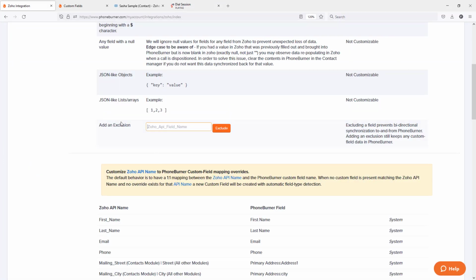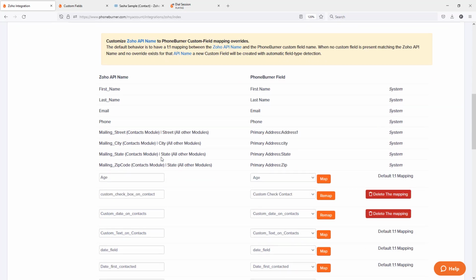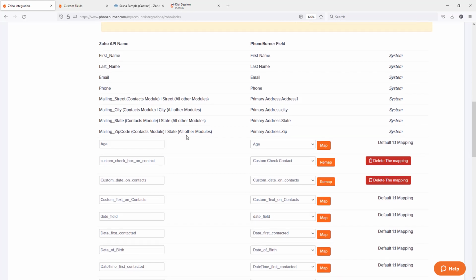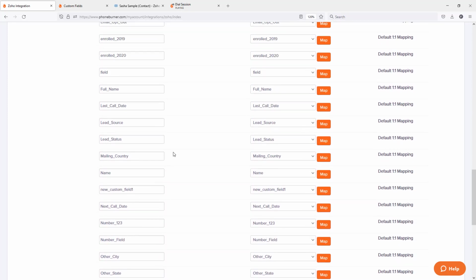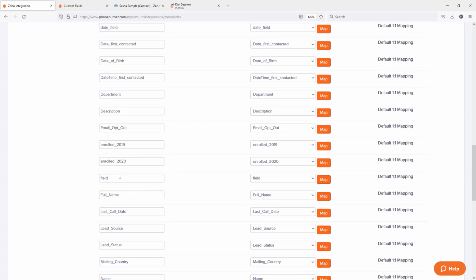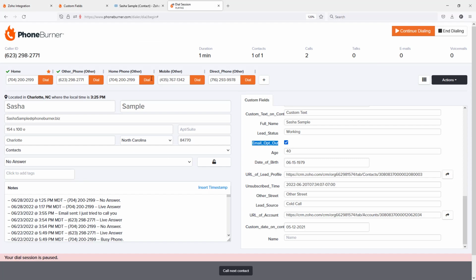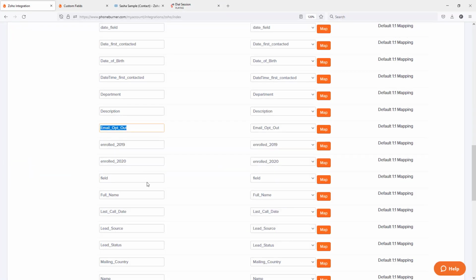So rather than coming in here and adding an exclusion, I go down below and I'll see a list of all of the current fields that are mapping from Zoho over to PhoneBurner. Here I see a big list of all of these fields that are coming over from Zoho. What I want to do is find the field that I want to exclude. And here it is, the email opt-out. That's the field I just don't care about seeing in PhoneBurner. So I can easily exclude it by doing two steps.